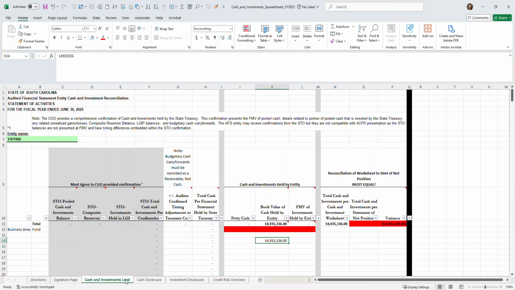So within your notes of your financial statement, you're going to disclose what the fair market value is of your treasury pool cash. You're going to disclose your petty cash. You're going to disclose the book value or the recorded value of cash, and you're going to disclose your fair market value of investments. All of this will need to agree back to the statement of net position.